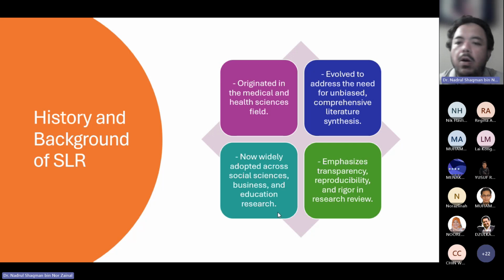Okay, and now it is, of course, widely adopted across various social science studies, business studies, and also in education research. Okay, so over time, this methodology has spread to social science and, of course, business disciplines, driven by the demand for thorough, replicable research. Today, SLR can be said to be the gold standard for ensuring depth and credibility in your academic writing. Right.